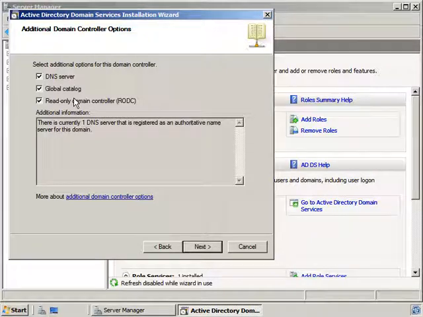That way, everything can stay local in the Dallas office for the Dallas users. So let's go ahead and click Next.